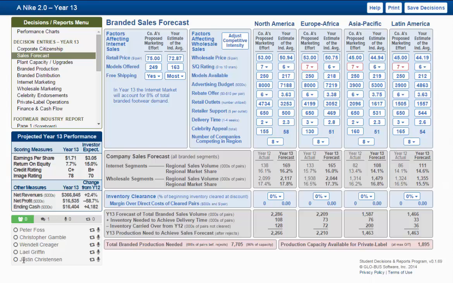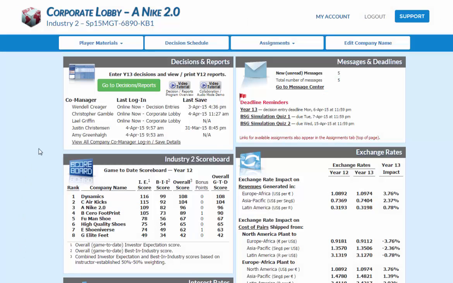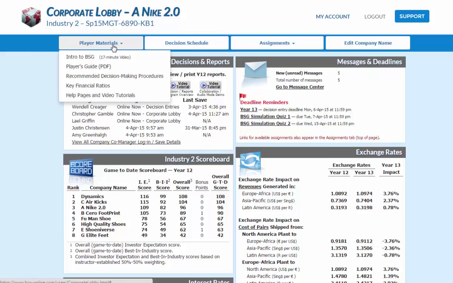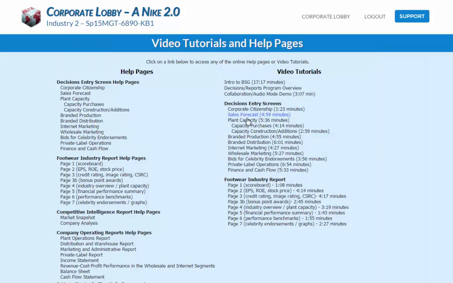All team member names will appear, and when a team member is online, a highlight will appear next to the name. A separate video showing how the Communication Center is used is available through a link here in the corporate lobby. Furthermore, videos explaining every decision entry screen may be found under the Player Materials button, Help Pages and Video Tutorials item, and a short 3 to 5 minute video is available for every decision entry screen and every page of the footwear industry report.